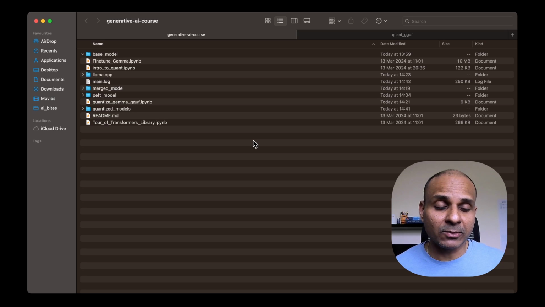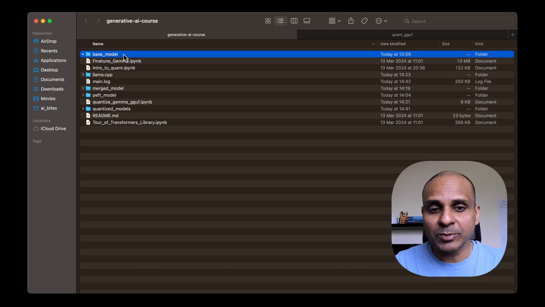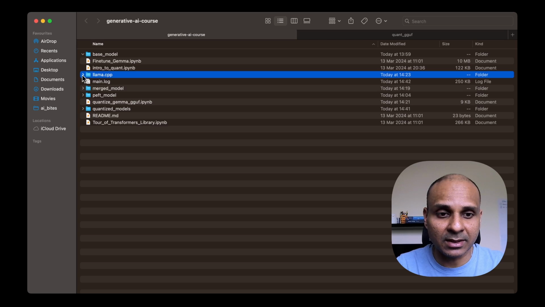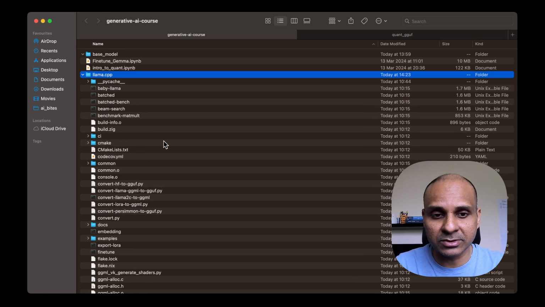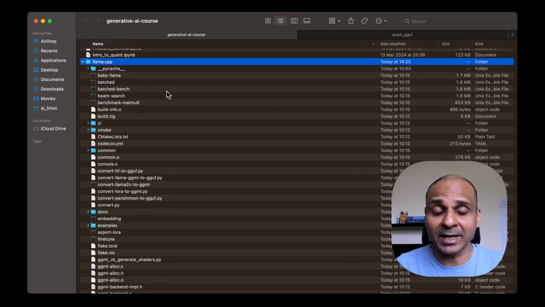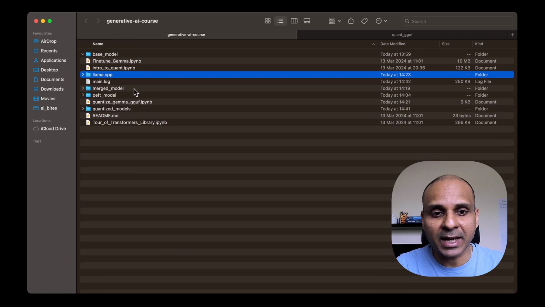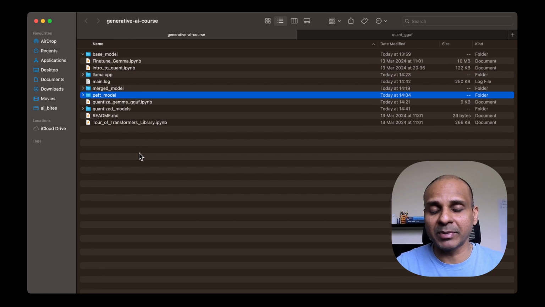Before proceeding with the quantization itself, I would like to quickly walk through the structure of my project. We've got the generative AI course, which is the main repository for what we are doing. I have a folder for a base model. So if we want to check out a base model from the HuggingFace Hub, we could check it out there. Then I've got llama.cpp inside the generative AI course. That's the one that we actually ran the make command on and installed. I also have a folder for a PEFT model.